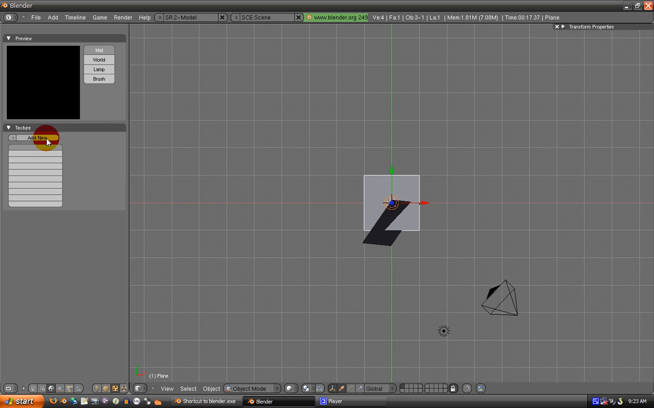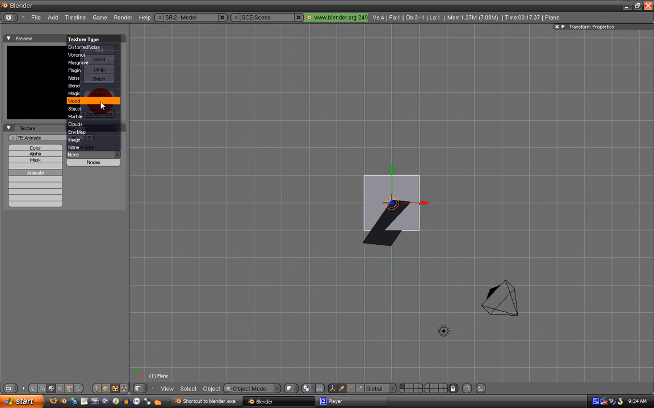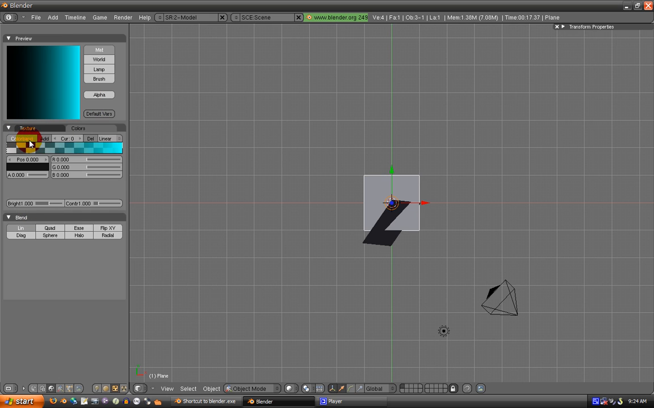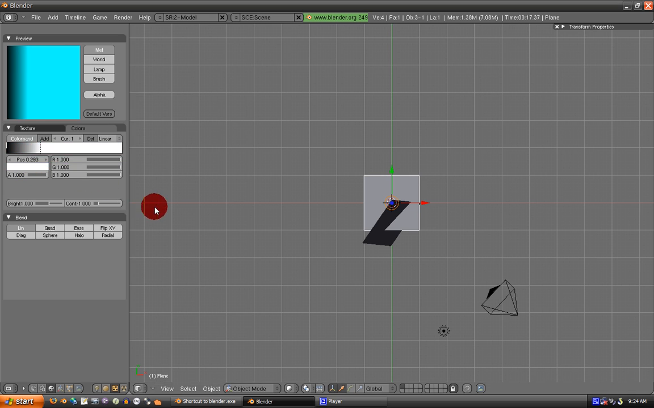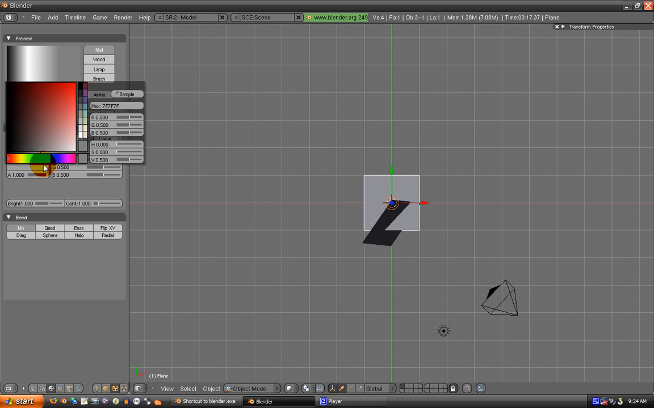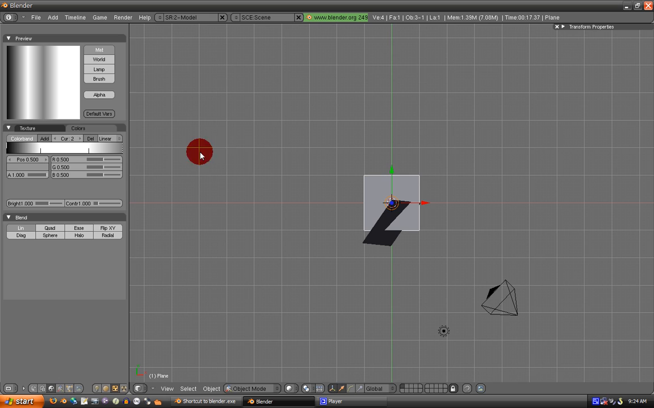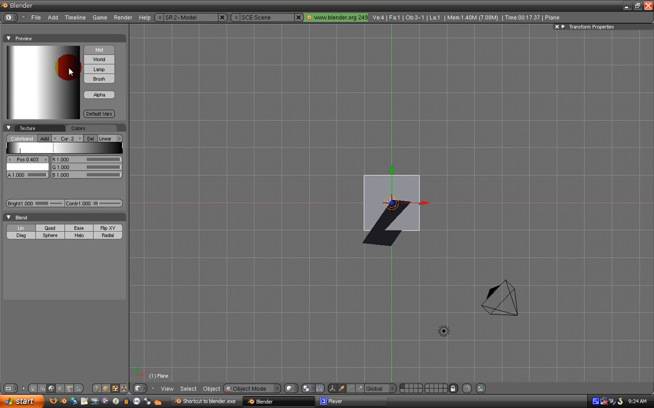And we're going to add 4 textures: color, alpha, a mask, and a blend texture to animate its alpha over time, the billboard's alpha, so that it fades in and then fades out. So white is going to be totally opaque, and then black is going to be transparent. So that'll give it a nice fading in and out motion.